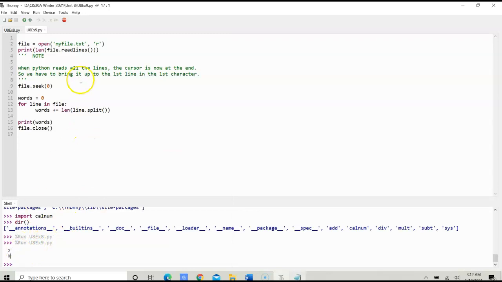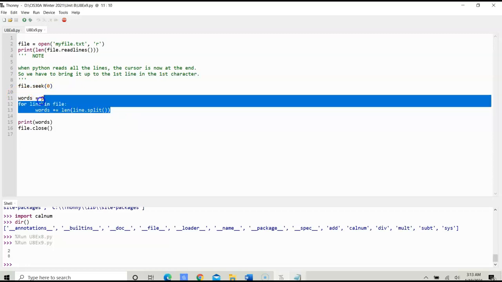So in this particular program, it reads the file. We send it back to the first position, which is 0 for our cursor. Then we're going to count up the number of words in the file and then the number of sentences in the file. So that's going to be 2 for the sentences and 8 for words.